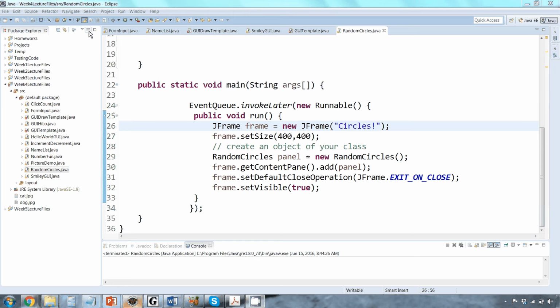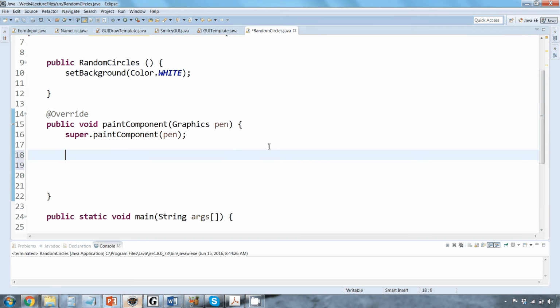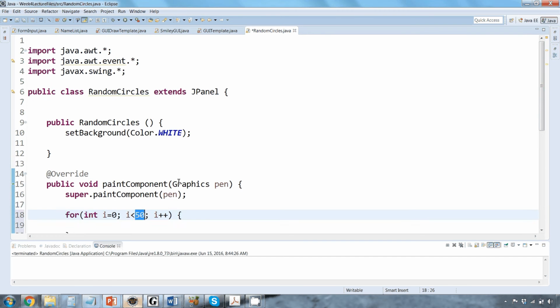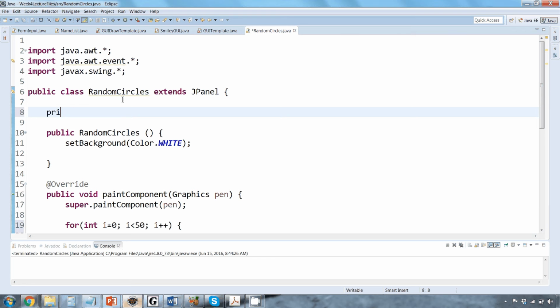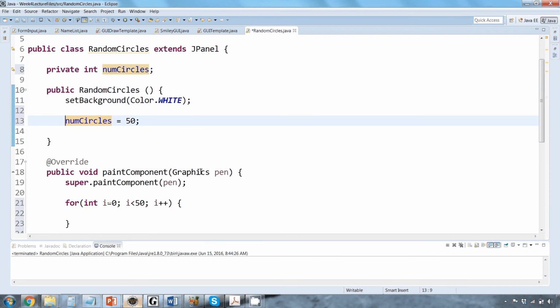So I had said I wanted to draw 50 circles of random size and random color. So inside my paintComponent method, and again, just like all these other practices, I actually recommend that you stop the video, go ahead, do the practice yourself, and then come back and watch the solution with us all together. So I'm going to have a loop. And I usually like to avoid hard coding numbers into my code directly, so I'm going to go ahead and create a variable. I'll call it numCircles, and I'll initialize it inside my constructor to be 50. Okay, and then I'll use that.